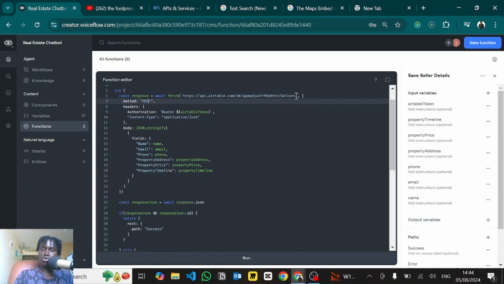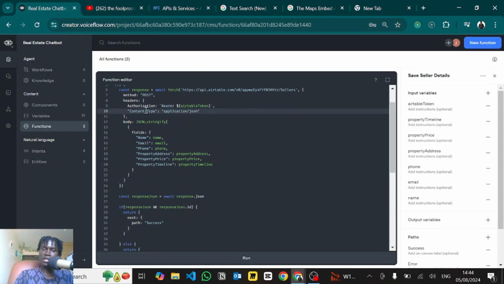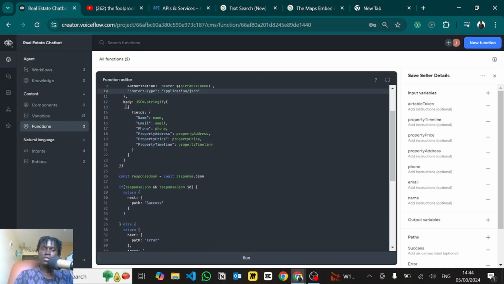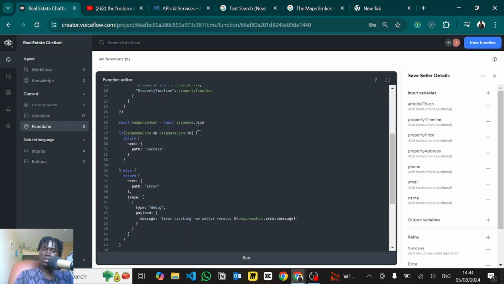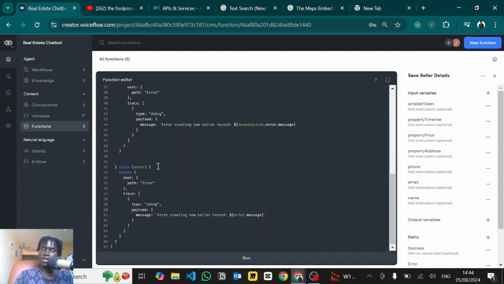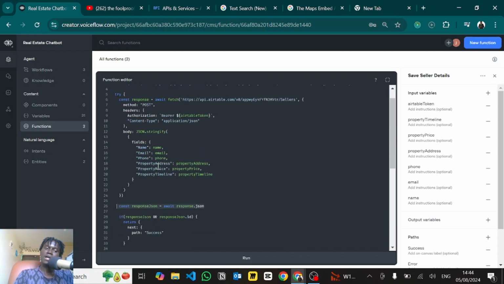On your side, you can just copy the URL that we used for buyers, for calling the buyers table, but instead change it to sellers. Then pass the Airtable token in the authorization, then content type application JSON. In the body it's just like the buyer example, but now we pass in the different fields, which are name, email, phone, property address, property price, property timeline. Convert it to JSON. I won't go through this, it's just the same thing as the buyer function. And yeah, that's it.